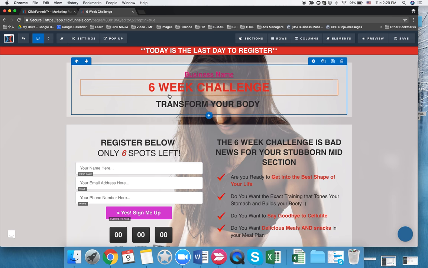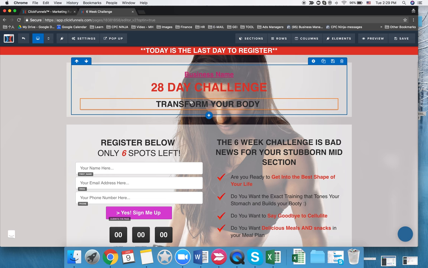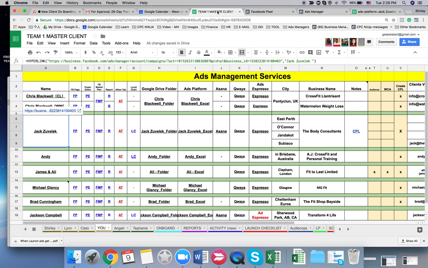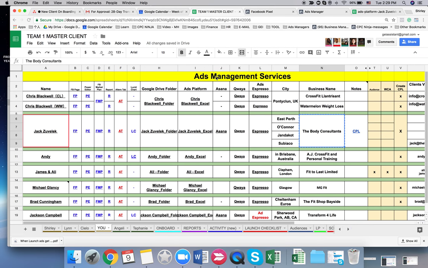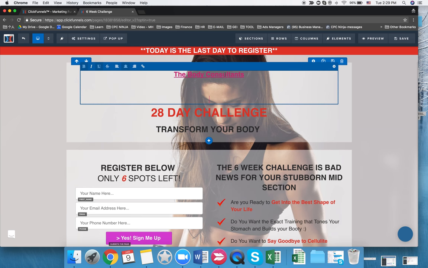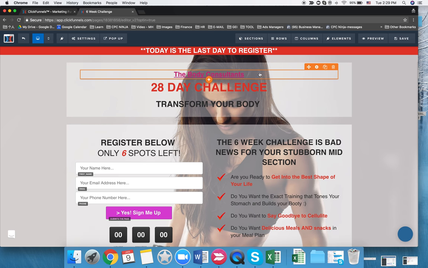and we need to change everything relating to the 28-day challenge, right? Okay. Transform your body. And this is a business, so we go to the clients, we go to master client sheet, we go to the clients, and the body consultant is his business name. If I go too fast, you can see here business name, just copy this one and paste it. Make sure you don't mess up the format and the body consultant.